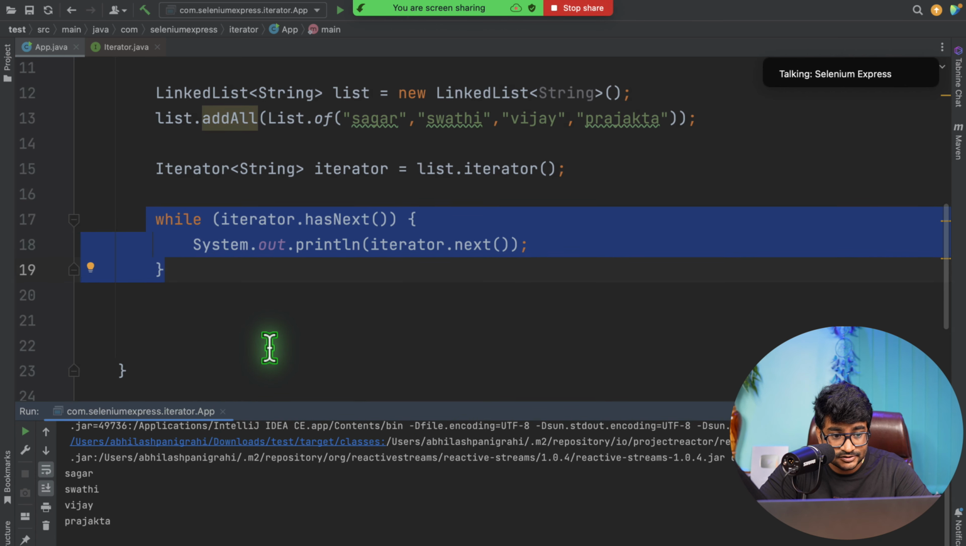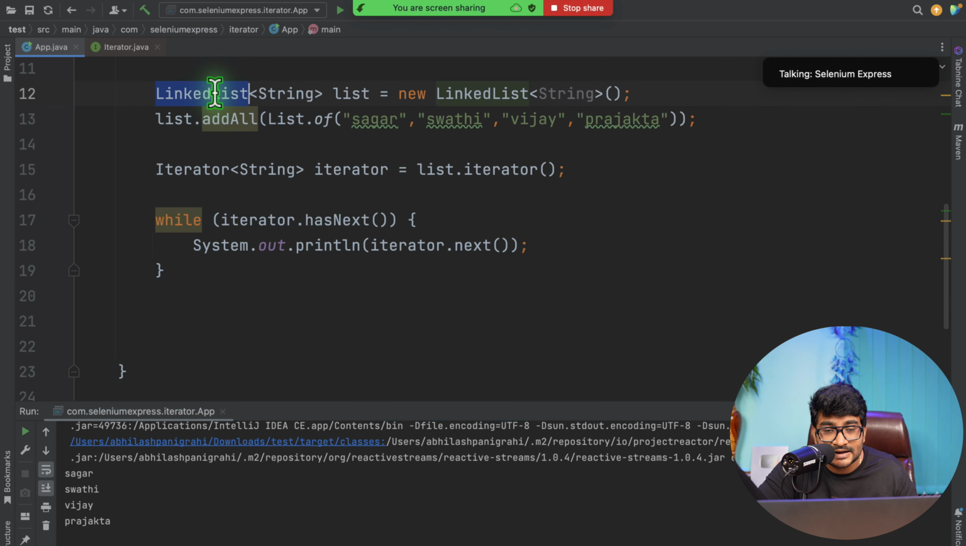Now the thing is, the way ArrayList has been implemented, LinkedList has not been implemented in that way. The LinkedList basically stores all this as objects, as nodes.